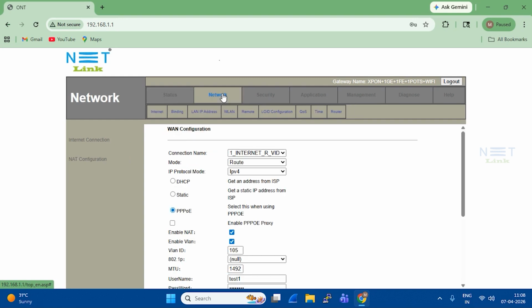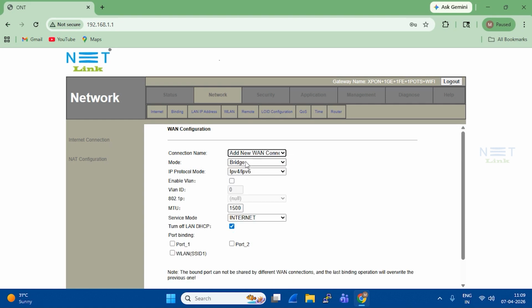For that, click on Network. After clicking Network, in the connection name option, it currently shows Internet. When we click on it, we will see an option called Add New WAN Connection. This is used to add another configuration without deleting the existing one.